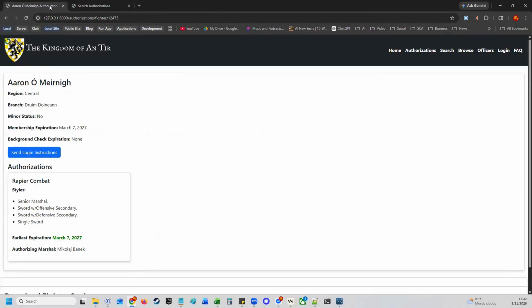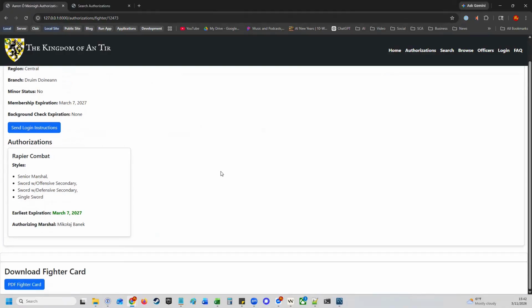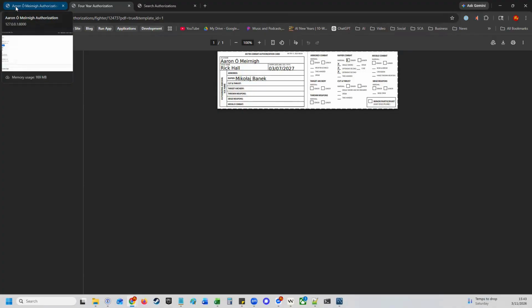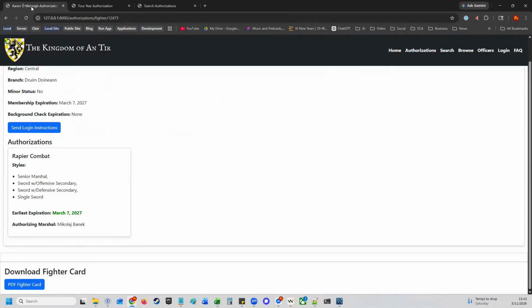Back to our fighter page, this should be thought of as the online version of the fighter card. It will display all of the current authorizations so that anyone running a tournament can know that if it is on this page, then it's good to go. If we scroll to the bottom of the page, you can print out a paper version of the fighter card. This matches the version you would get if you filled out a paper authorization. The current paper version has different cards for the equestrian and youth combat. If you have either of those authorizations, then you will have another button to click for those extra cards.